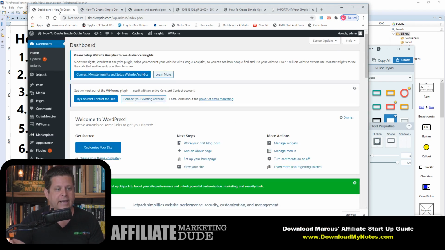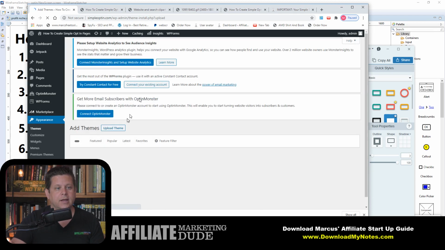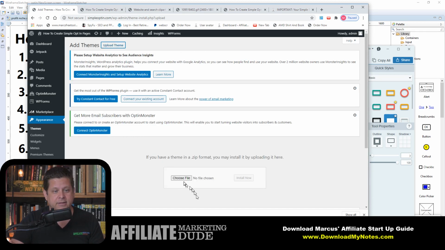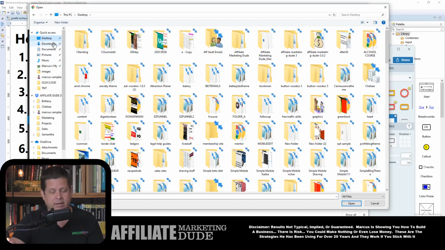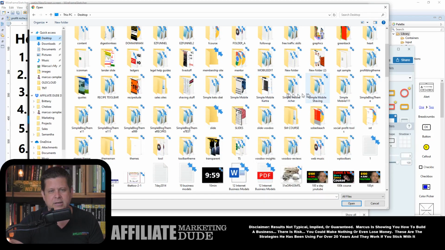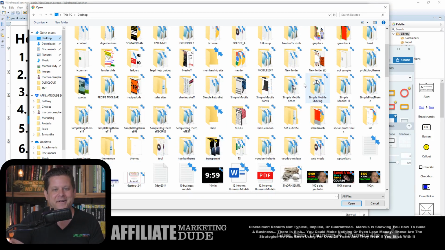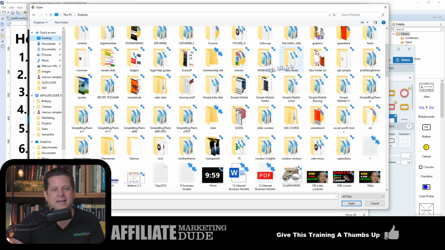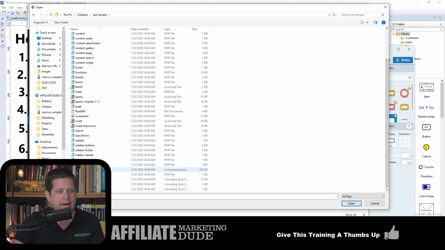All we have to do is go into our dashboard, Appearance, Themes, and go to Upload Theme, Upload. We're going to click Upload again, Choose File, and get the file from our desktop. We called it Simple Opt, I believe. Let's see what we called it. Opt Sample. There we go. Then we're going to get our zip file that we just made, Simple Opt 1.